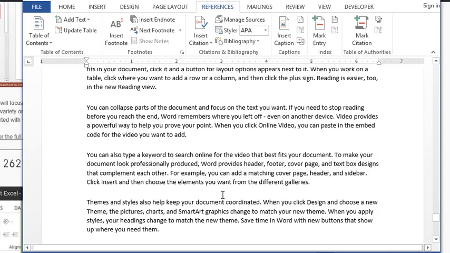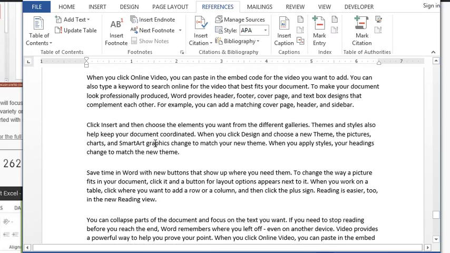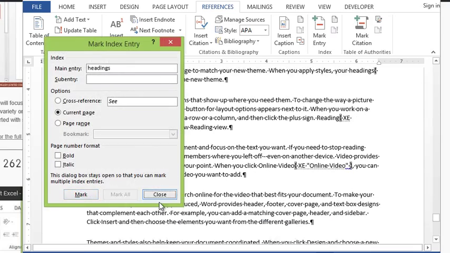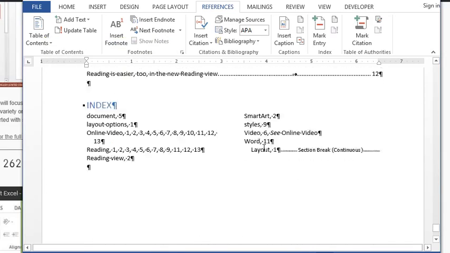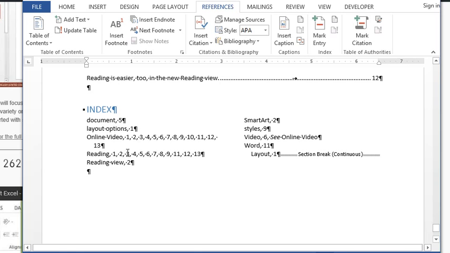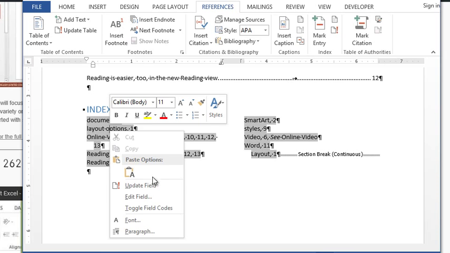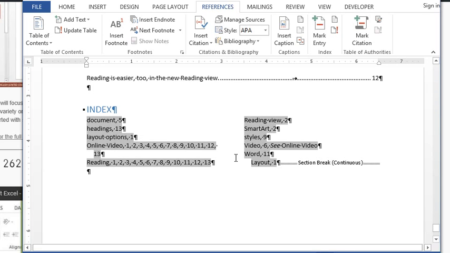So if I were to go back into the document and create another entry, so let's say I'm going to add headings here. If I go down to my index, you'll notice it's not there. So just like table of contents, if you want to update your index, you can right click anywhere in your index, choose update field. The word we're looking to show up here is headings. That's the one I just marked. As soon as I update it, there it is, pops in the index and away you go.